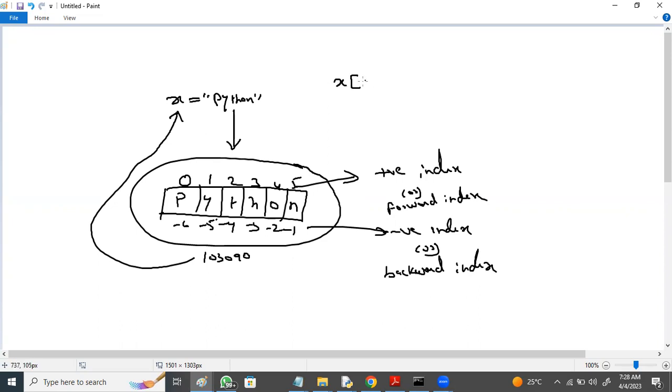Try to answer: what is the value of x of 2? In the string x, the character at the second index is what? T. And x of -2 is what? O.